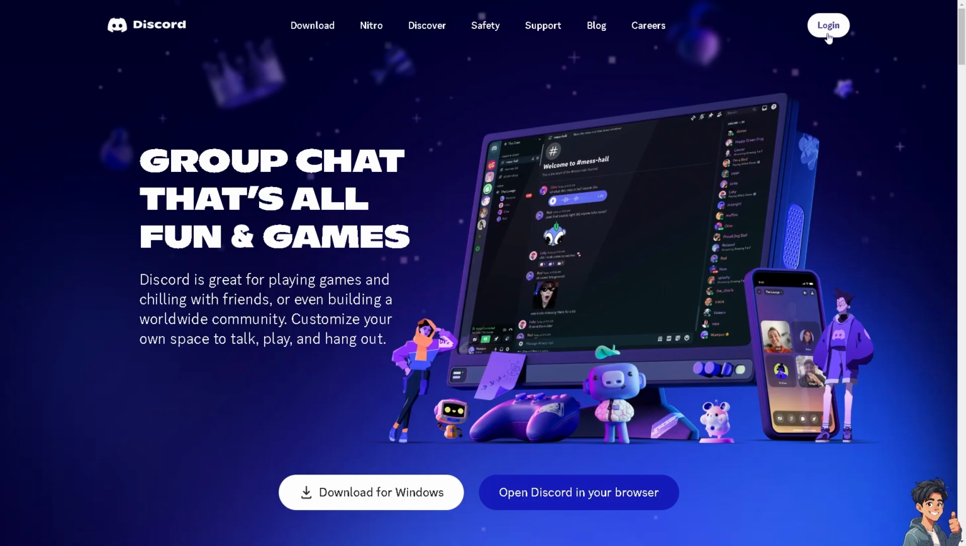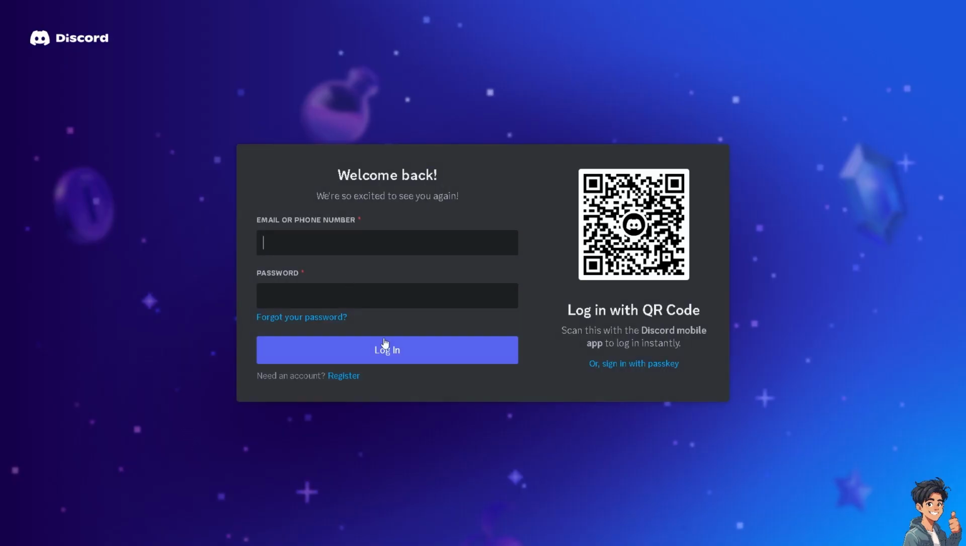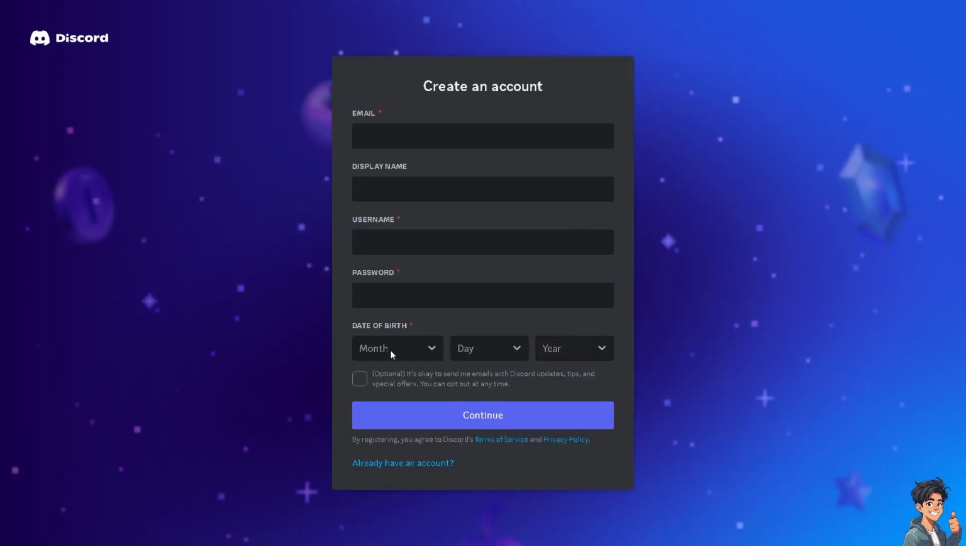Now, the first thing you need to do is to log in using your credentials. If this is your first time on Discord, click the register option, and from here just follow the on-screen instructions and you're good to go.